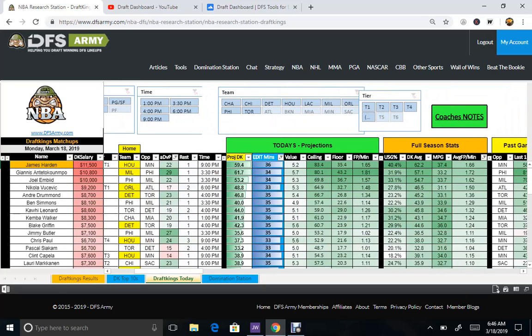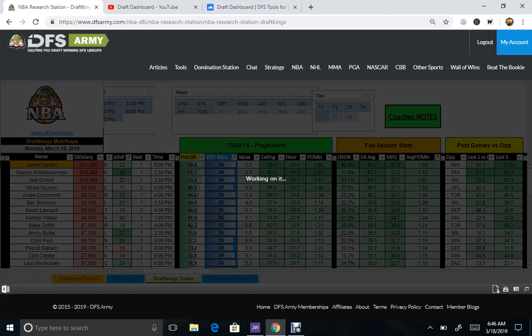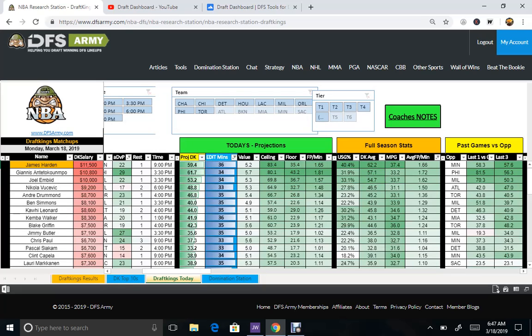But also, I noticed the floor. Let's just rearrange this real quick. Sort descending on the NBA spreadsheet that's at the DFS Army. Once we have that working, that will just provide an order to the players with the lowest floor and highest floor, so we can see how safe a fantasy basketball player they are, of course.